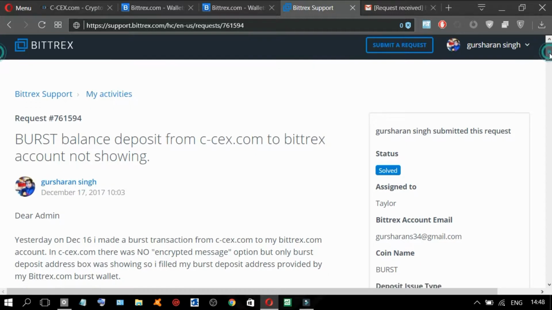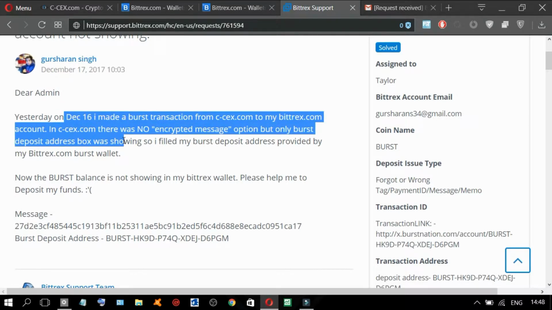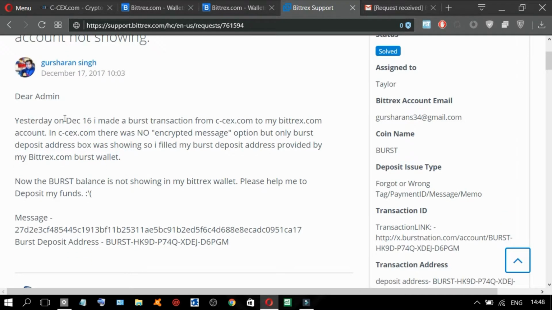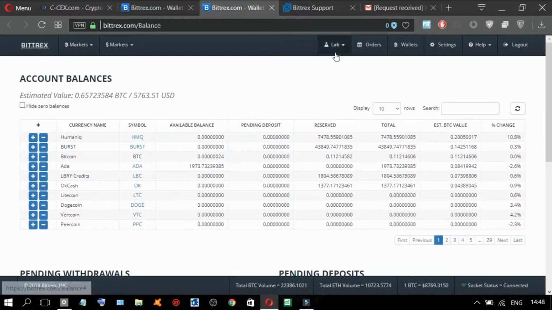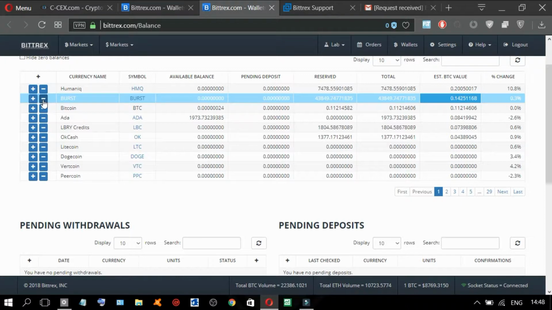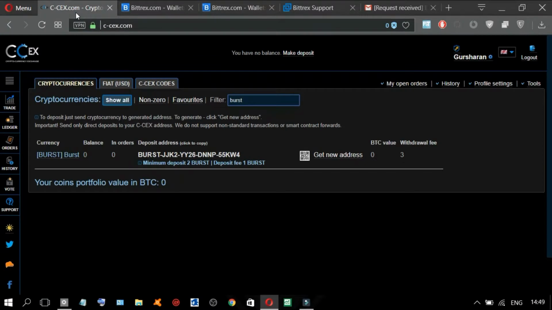Okay, so I'll tell you in the proper explanation. I made a first coin transaction on December 16 from my csex.com account to my Bittrex account. In csex.com there was no encrypted message. In the burst account, I copied my burst receiving address just like that, and I pasted the address into my csex.com account.